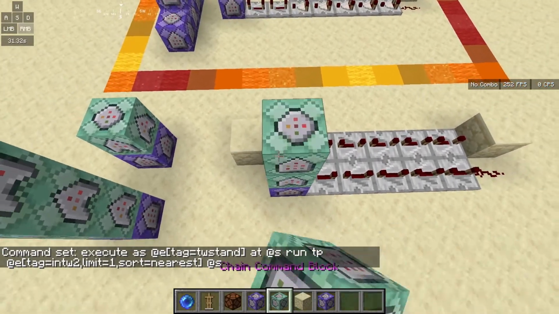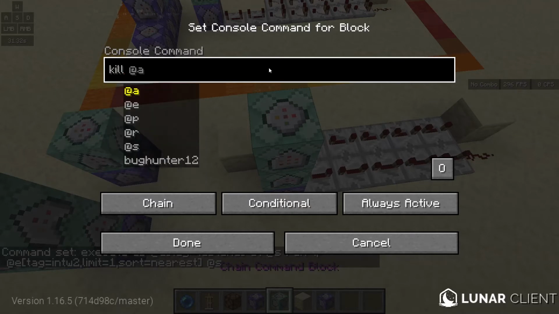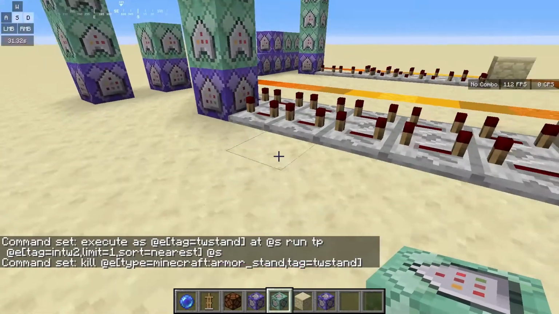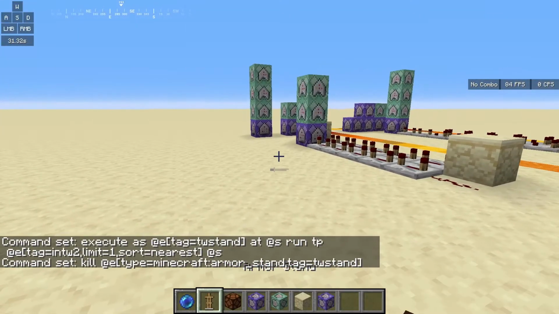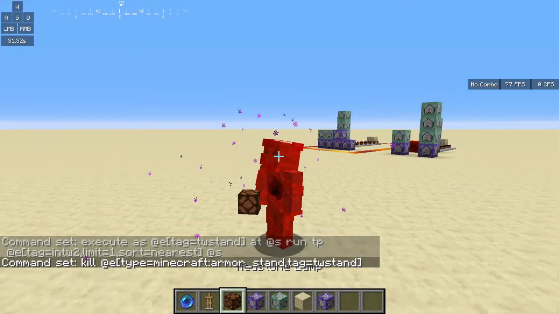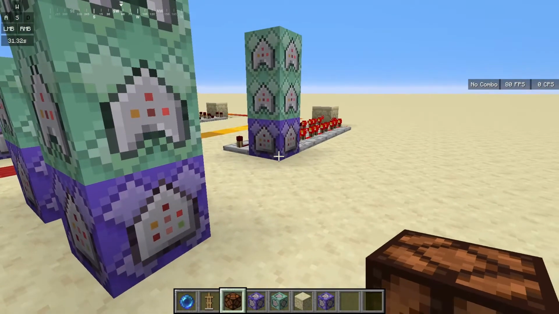And then we do kill at E, type equals armor stand, tag equals TW stand. Be careful with the at E command because it could kill everything in your world, which would not go well. So now if we throw it, you get teleported over here, and then you get teleported back.